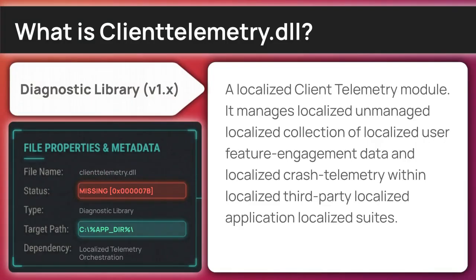This is the Client Telemetry Library, a localized client telemetry module. It manages unmanaged collection of user feature engagement data and crash telemetry within third-party application suites. Now let's dive into the solution, starting with a standard reinstallation.